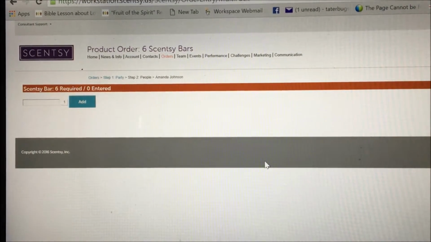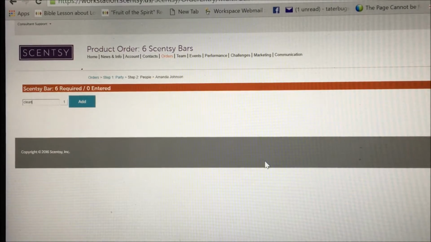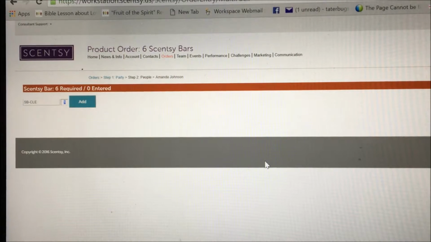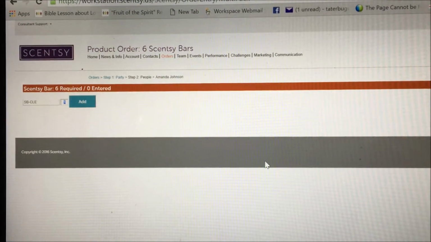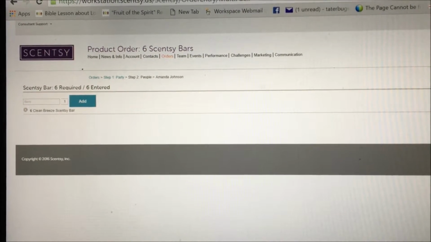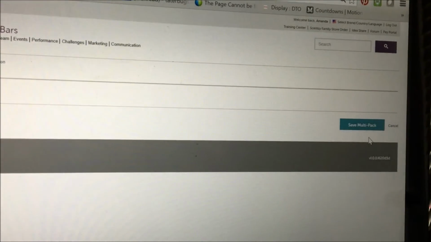Now in this screen, it's going to let you edit that. Well, what 6 bars do they want? For the sake of time, we're going to choose Clean Breeze as all 6, so I'm going to type that in there. You don't need the codes. I know there are all these fancy codes floating around, don't need them. Names are perfect. I'm going to order 6 of them, and I'm going to save and return to multi-pack.